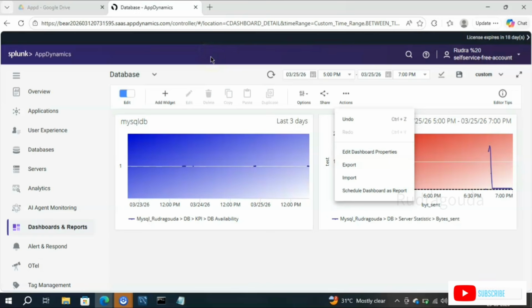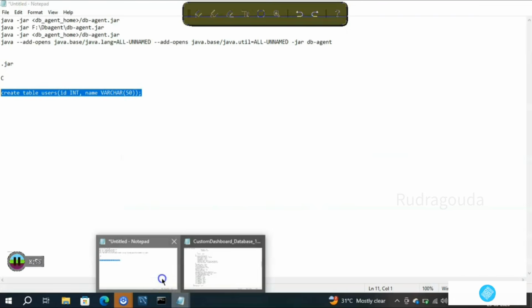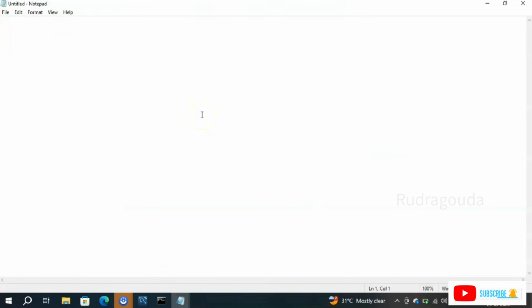With this, we have completed almost all topics required for AppDynamics. Let me open the notepad and tell you what topics we have covered. First, we learned about the machine agent. Then the Java agent. Then the .NET agent. After that, the database agent instrumentation part. Then health rules, and after that dashboards. These are the very important topics we learned in AppDynamics.